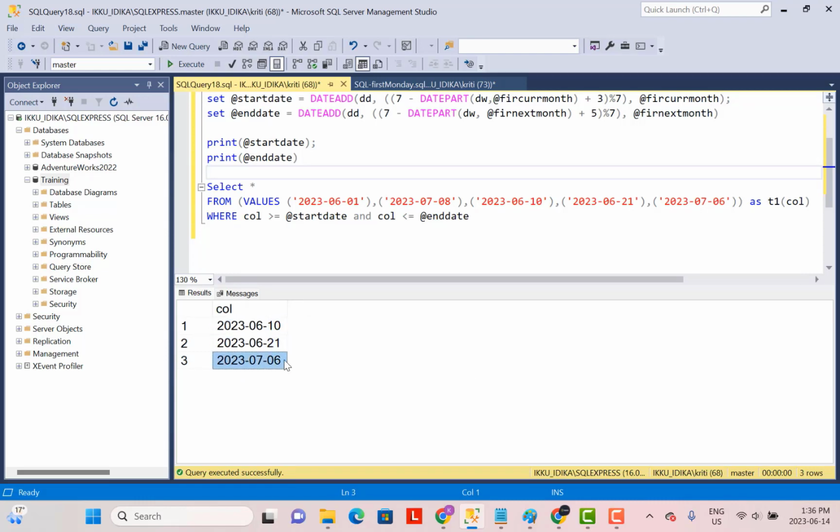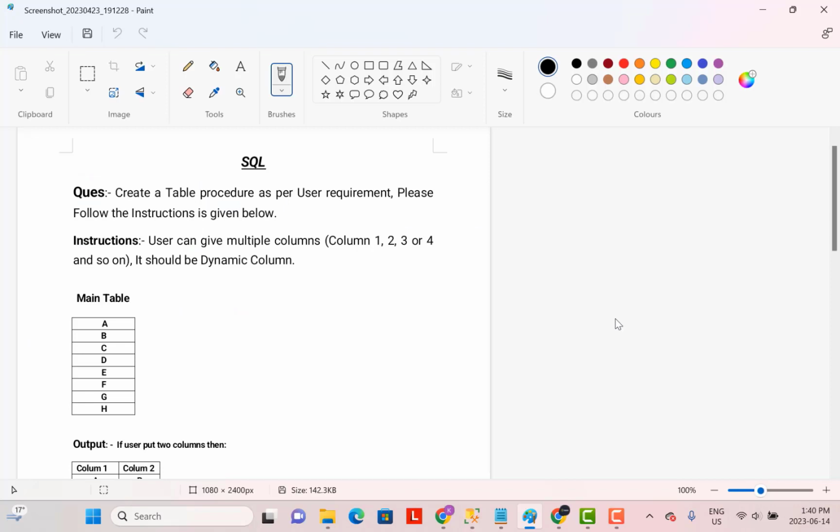So this is how you can frame this query. Now the last query that we are going to solve is also a little bit complicated. We are going to use some advanced concepts to solve this query, so stay tuned.